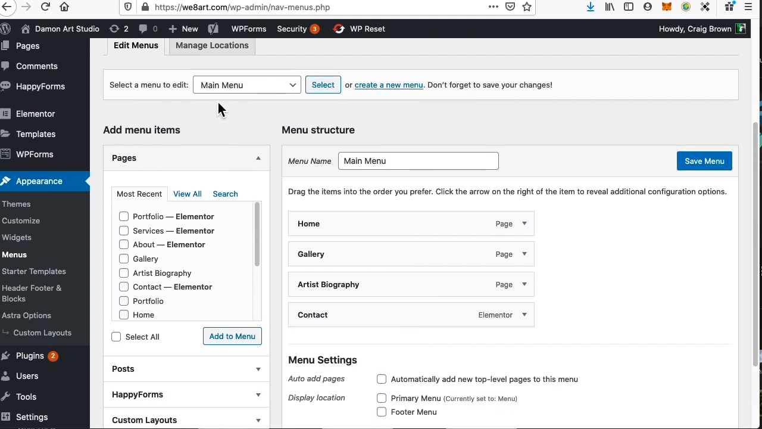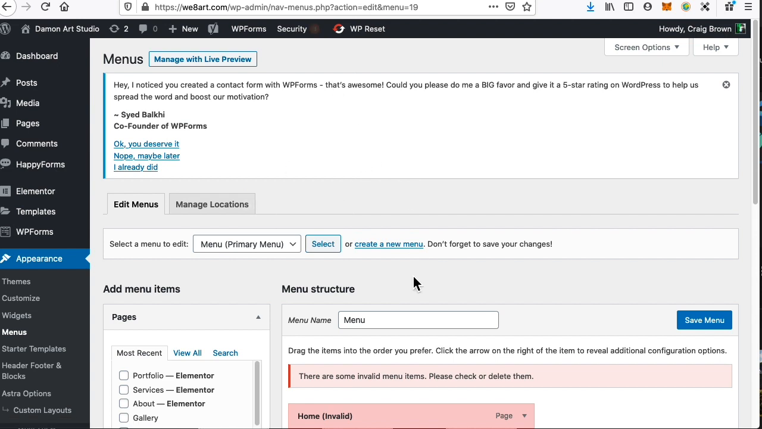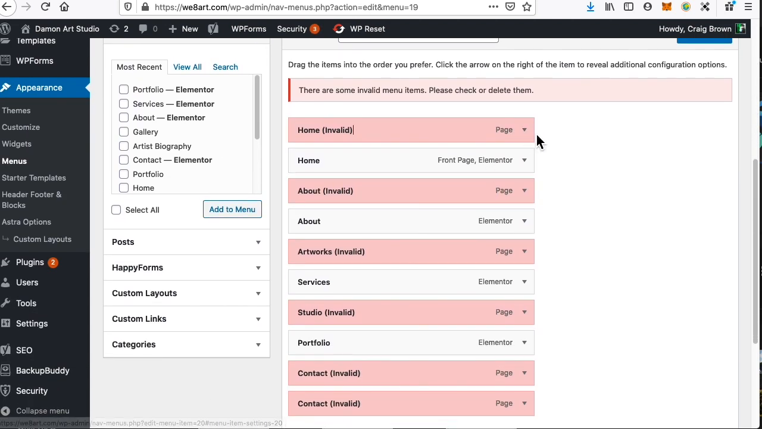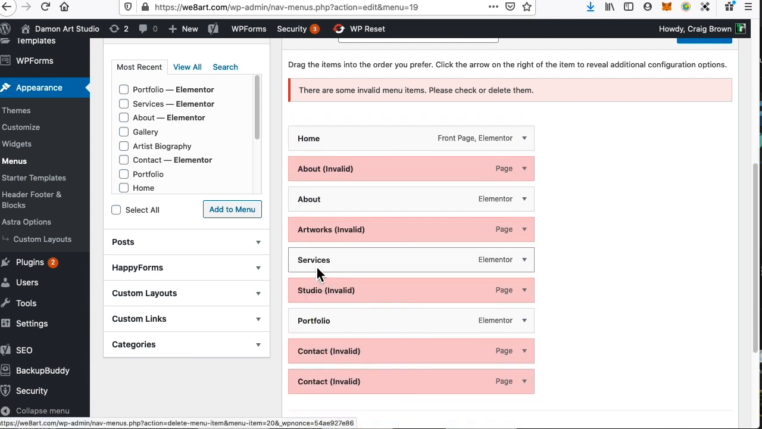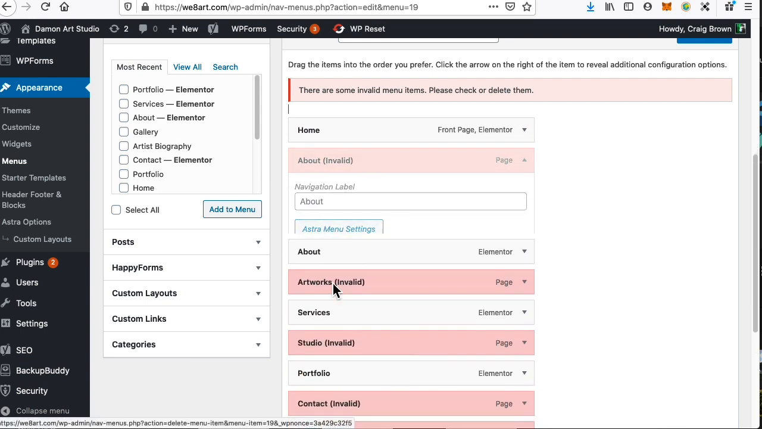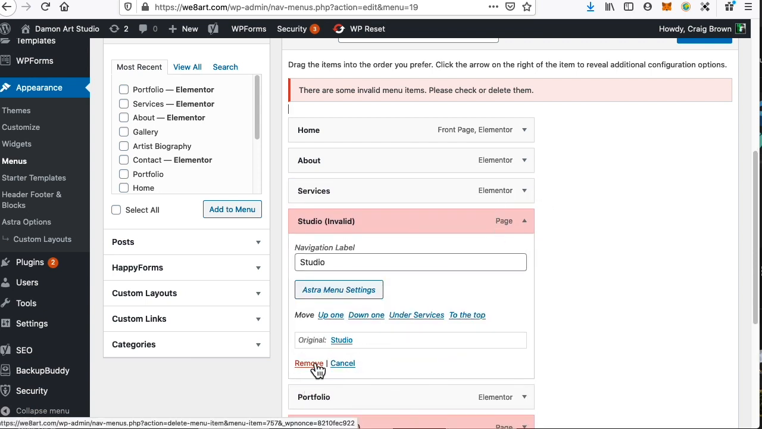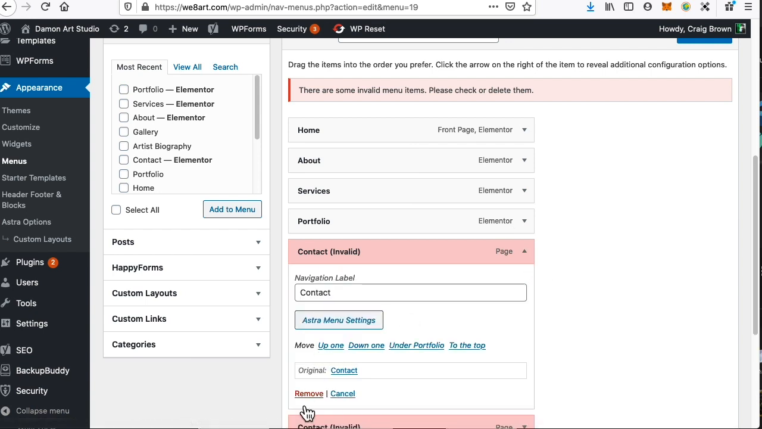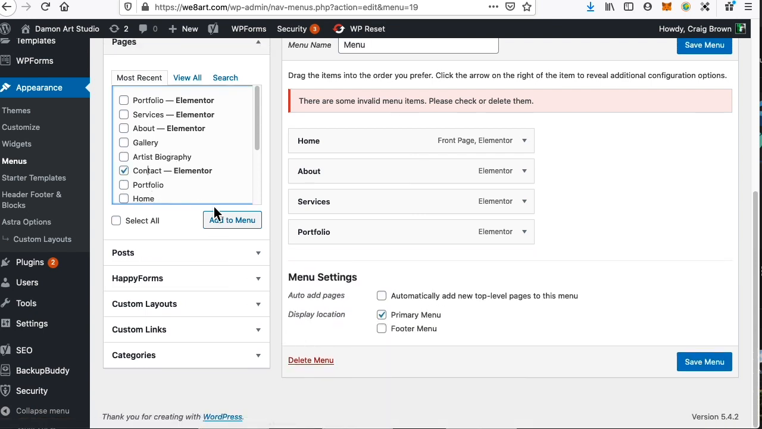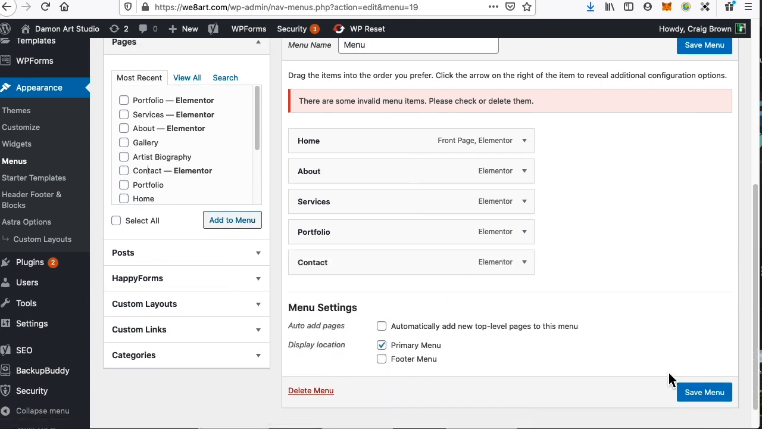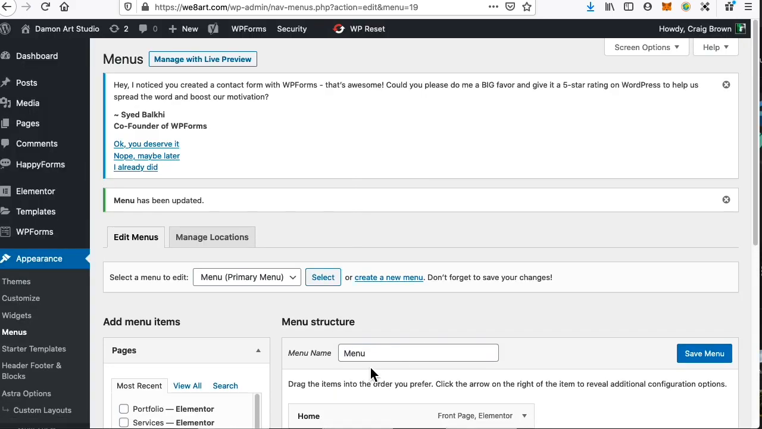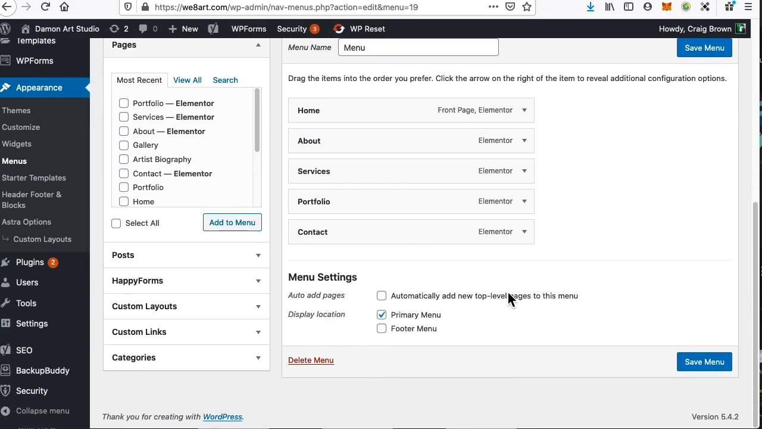That's the main menu. Is there any other menu? Oh, here it is. Menu, primary menu. So what we'll do is we'll select that. We hadn't selected the right one. And this has got a whole bunch of invalid pages in it, which we're going to remove. And both of those contacts invalid, remove them, and add this contact page, which is just that blank page, and save that. Yeah, see, it's ticked down here on display location primary menu, so that is in fact a proper menu.